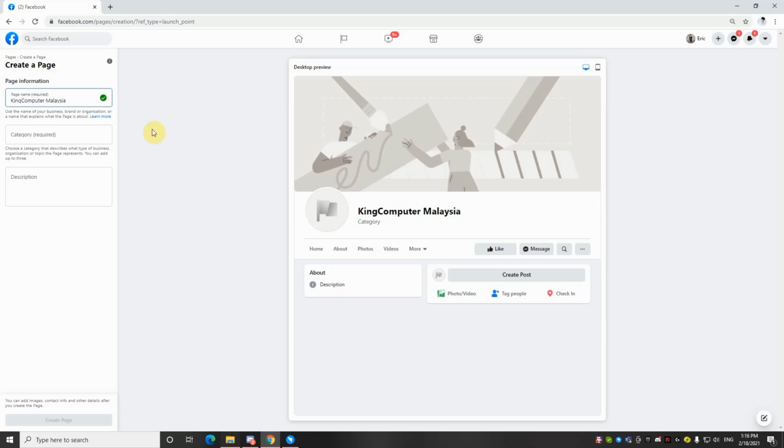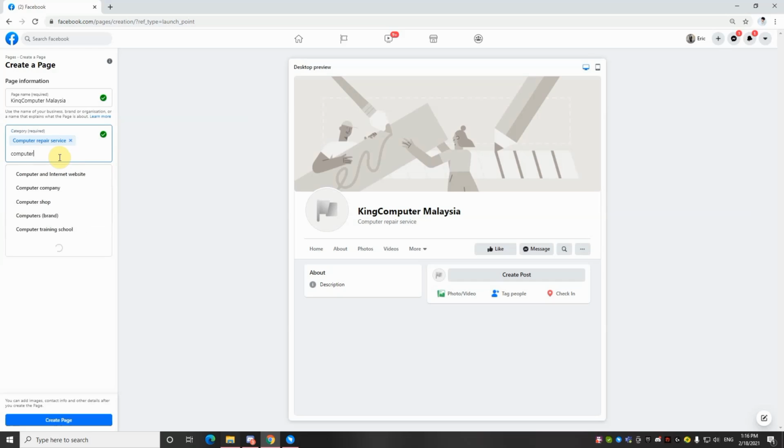Okay, secondly is the category. You are required to key in a maximum of 3 categories in this field. So the category must be related to your industry as well. My industry is to repair computers, so I just search computer repairing. So, repairing service, okay. Computer shop, yeah, and computer company as well.